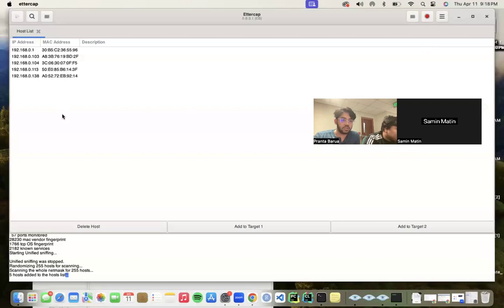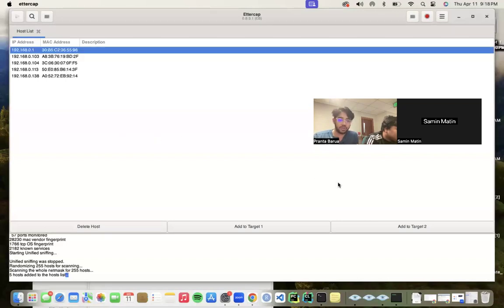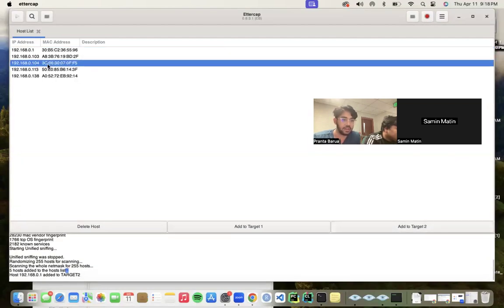These are all the hosts that we have found in our Wi-Fi network, and we're going to add the router's host to target 2, and we're going to add Samin, his IP being 192.168.0.104, that we found from ZenMap.